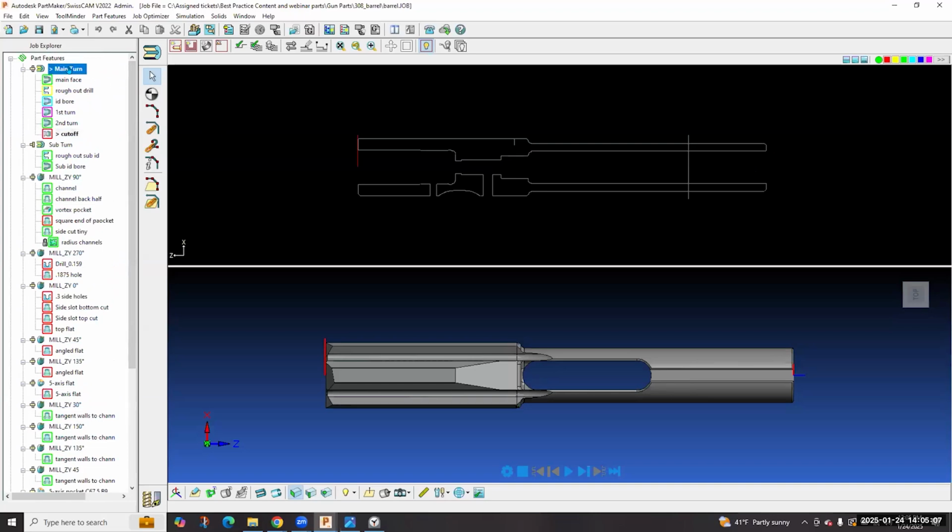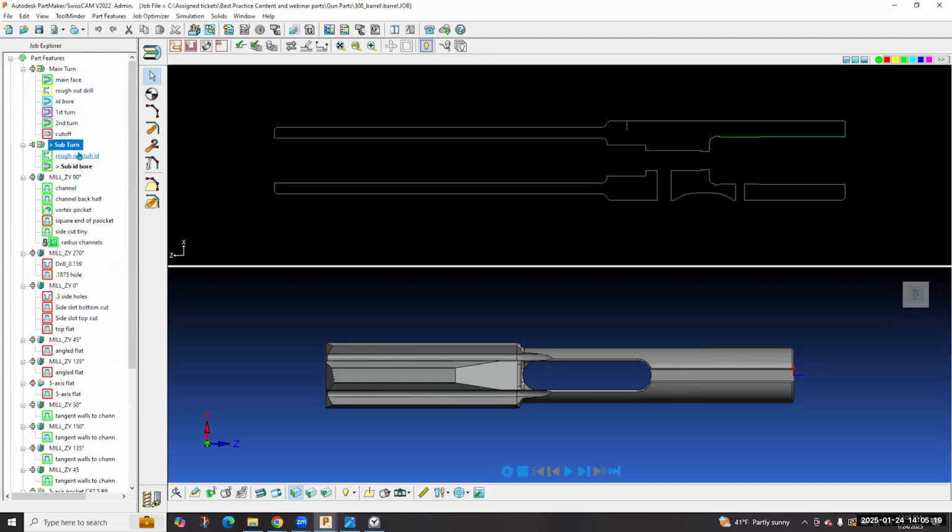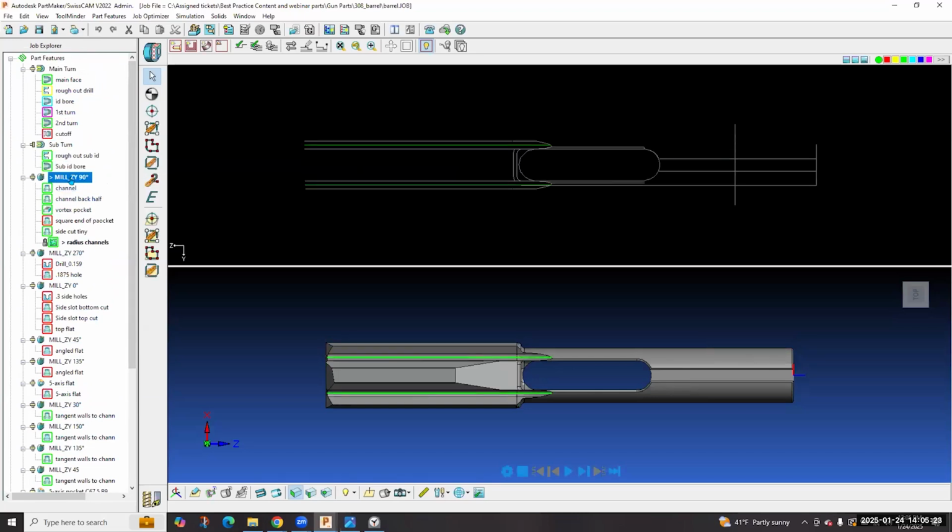So in this case, our main spindle turning operations are under this machining function. I'm going to program every main spindle turning operation in that machining function, and then I would move on to another one. So this would be our sub-turning, okay? And then maybe we'd move on to cross-milling. This would be cross-milling at 90 degrees. So any operation that can be programmed at 90, we're just going to program them.